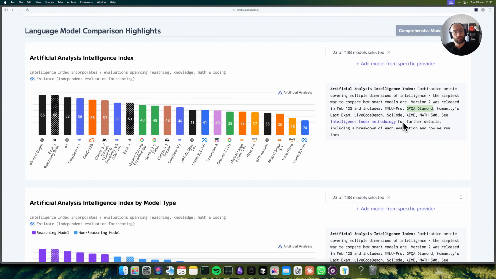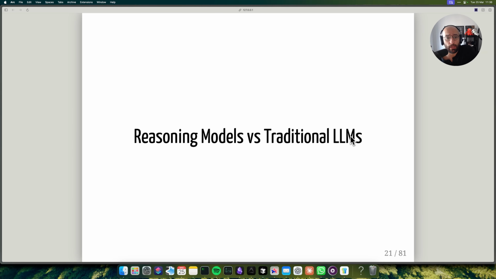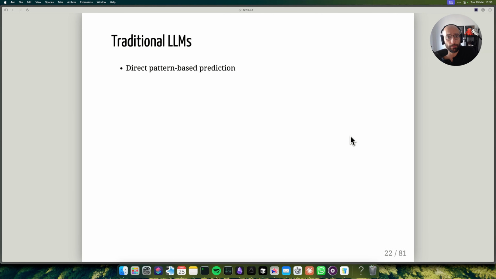GPQA Diamond is just 448 questions at a graduate level for different fields. Live Code Bench, SciCode, AIME, which is a math benchmark. So these are benchmarks that assess different capabilities related to intelligence, and you see that these models do very well there. The point that I will make now is, let's understand a little bit more in depth how they differ from traditional LLMs.